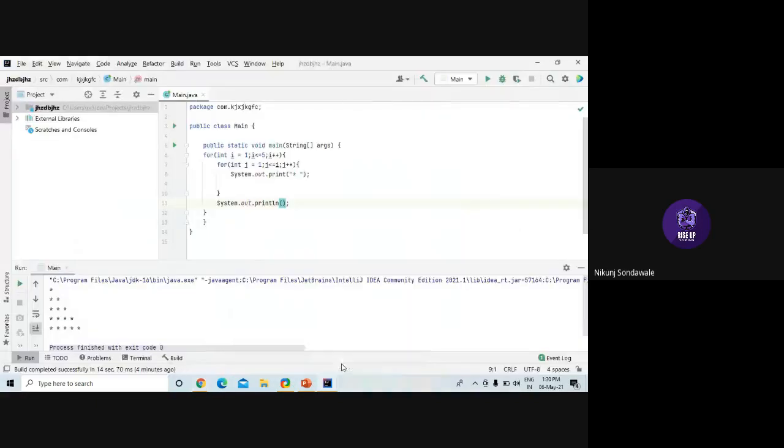Let's see what's happening over here. Keep one thing in mind: this outer for loop will provide you the rows, and the inner for loop will provide you the columns, so that we can get one matrix. For now, take the outer for loop.